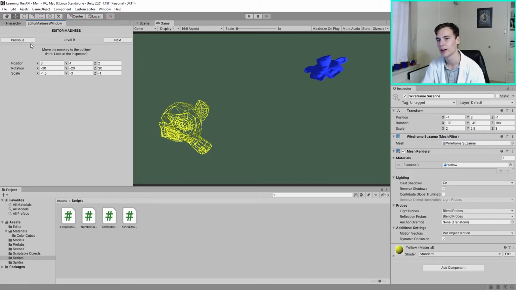Yeah, so next we got level 9, move the monkey to the outline. So we got the good old Suzanne monkey from Blender. Before I move things, let me explain what's happening here. When you go into this scene, the inspector view now is showing the wireframe, so you can see the transform of it. And effectively, moving this position, rotation, scale is moving the blue monkey, and you're trying to move the monkey to match the outline.